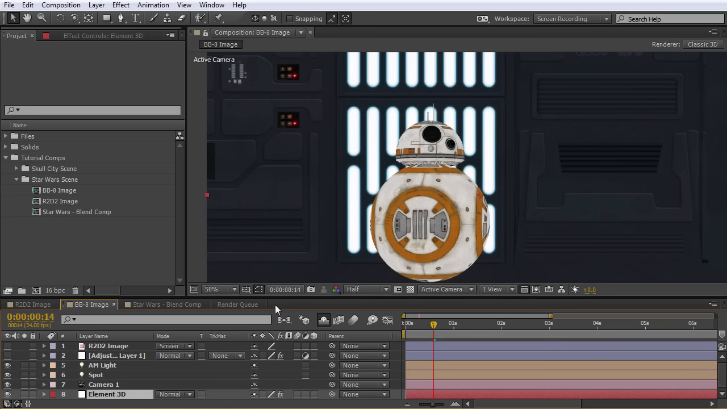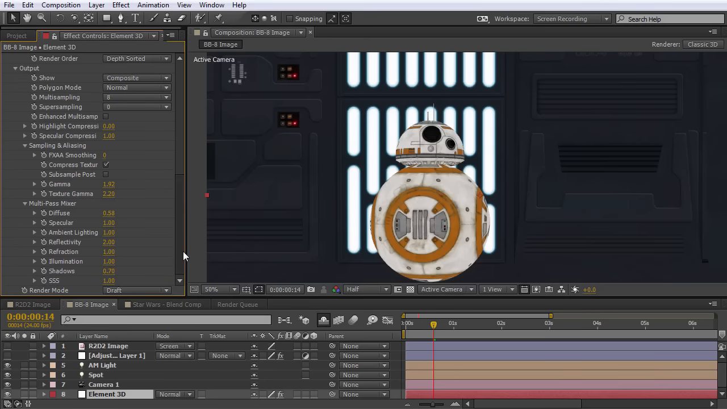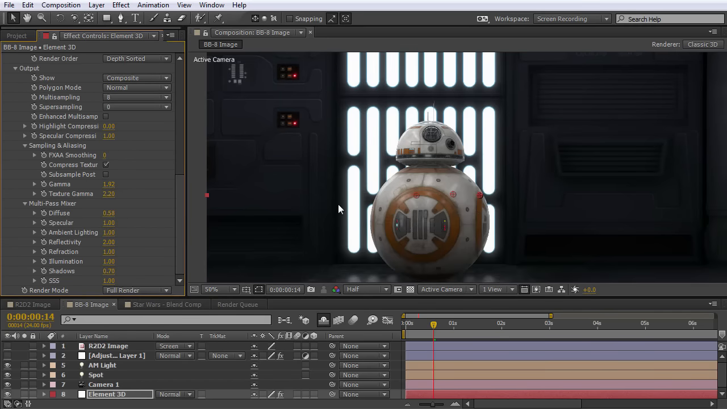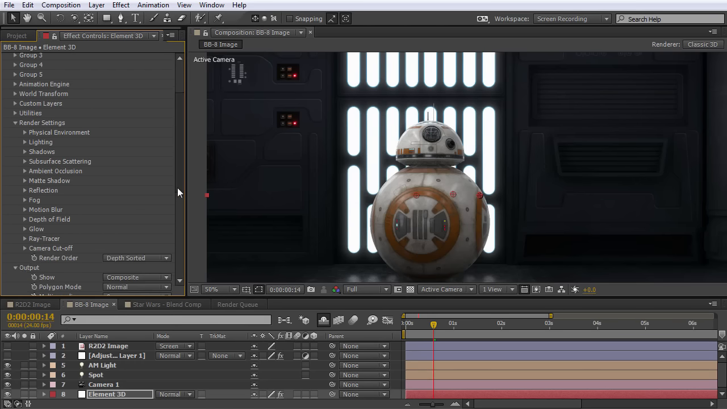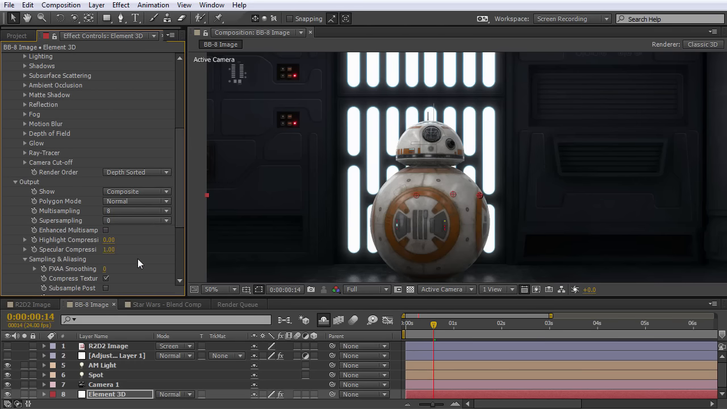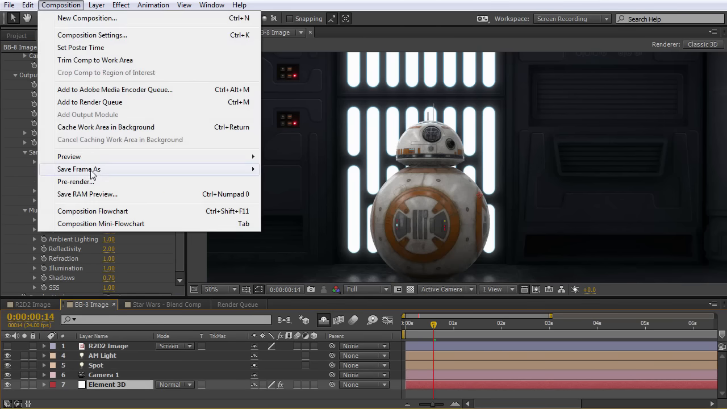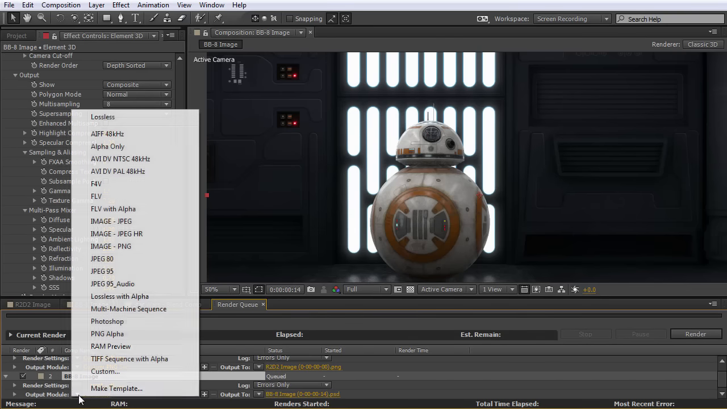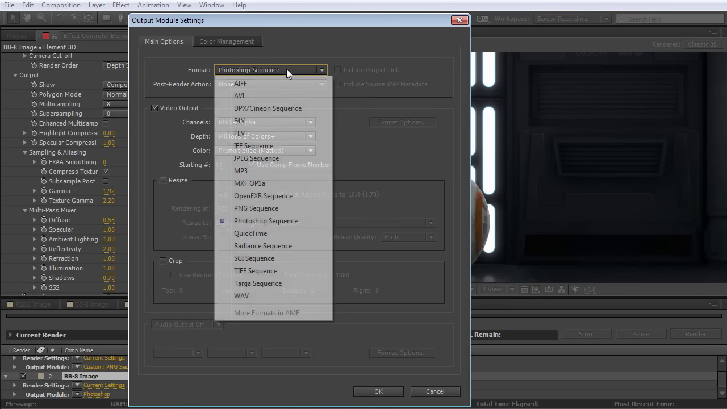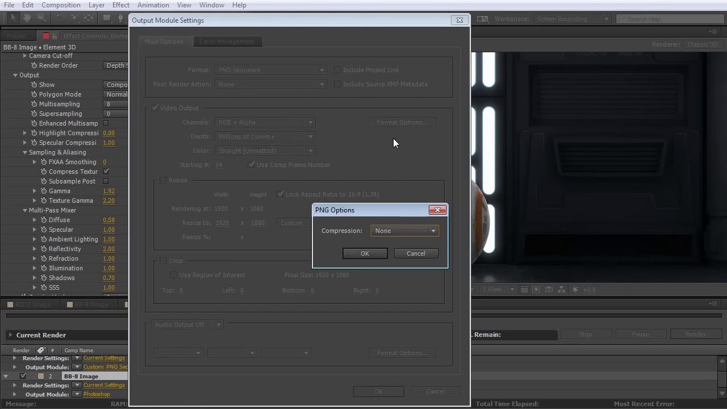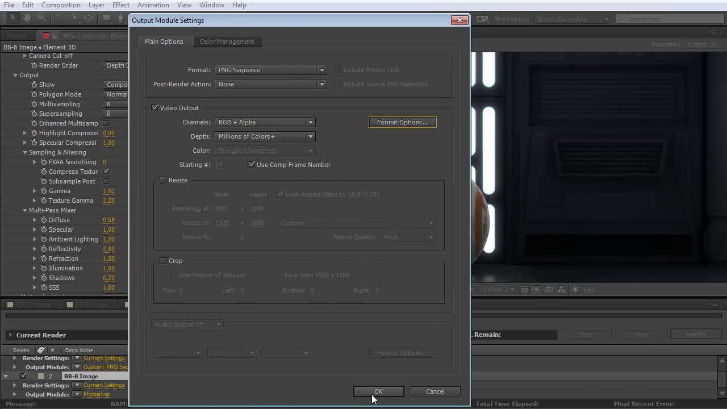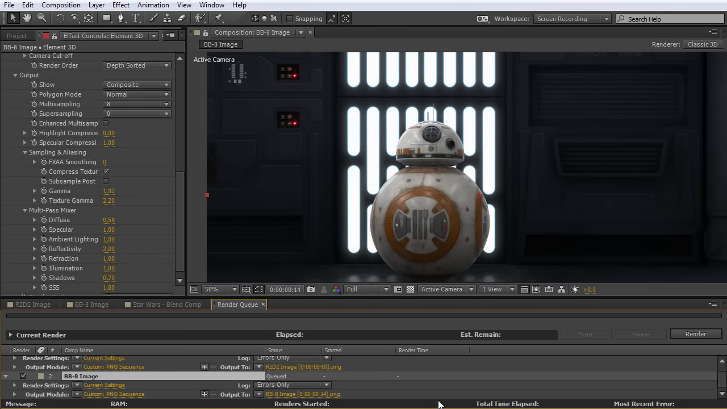We need to dial everything back up again, and we're going to render out a still frame of this. So I'm going to select that Element 3D layer, set everything back to full render, and again, make sure you're previewing it at full resolution. And now if you need to come back in here and turn on any ray tracing or shadows, and also increase the super sampling. And once you've got your settings dialed in, you can go ahead and select your BB-8 composition. Come here to Composition and just Save Frame As File. And we can come down here and save this out again as a PNG. So PNG Sequence, click OK. And you can name this and just render that out, and that'll render out another still frame of that composition.